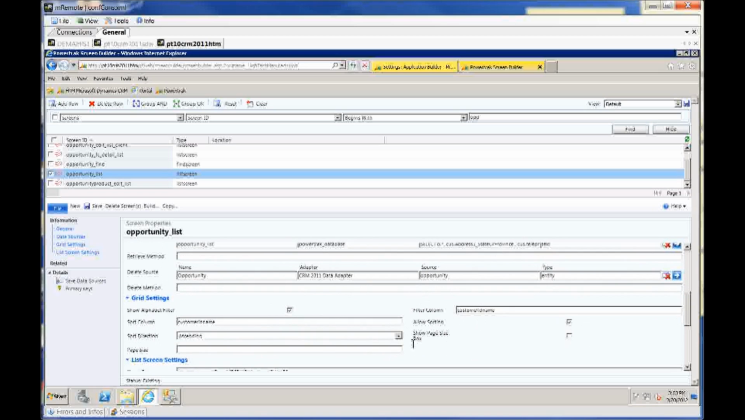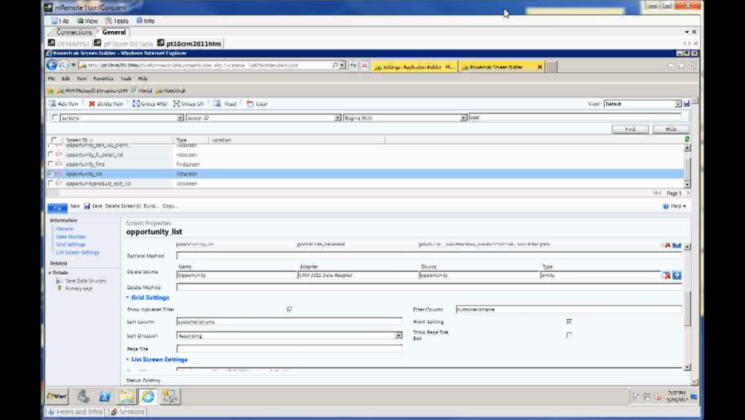So basically we allow sorting. We can also show the page size dialog box. So if you wanted more records than what was initially presented, we could type in the page size there. The next area to cover is the list screen settings.